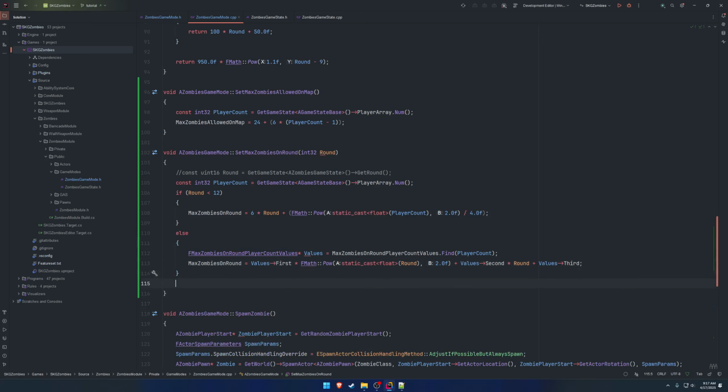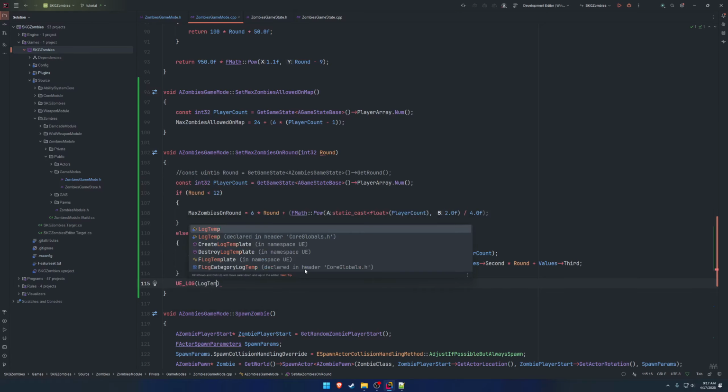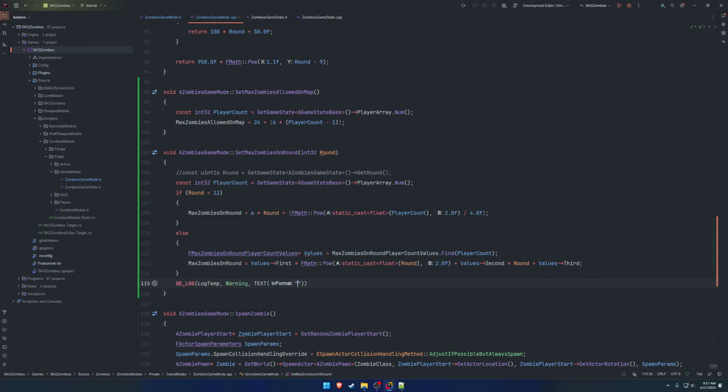Now I just want to print it out. So UE_LOG, LogTemp, Warning, TEXT. Let's do MaxZombiesOnRound %d. Oh, oops, change that to %d as well.